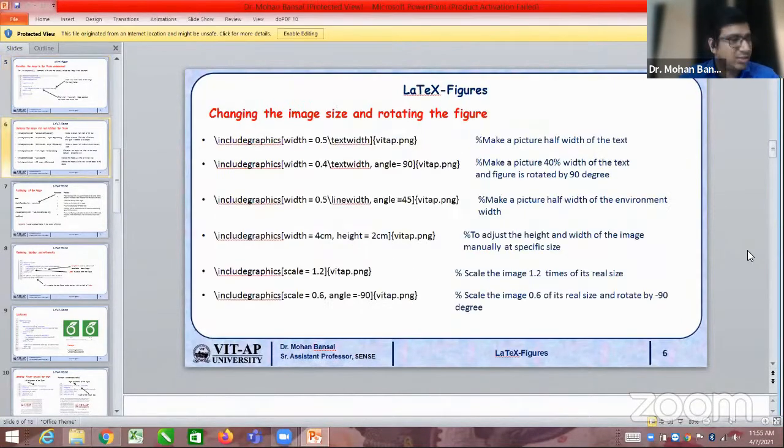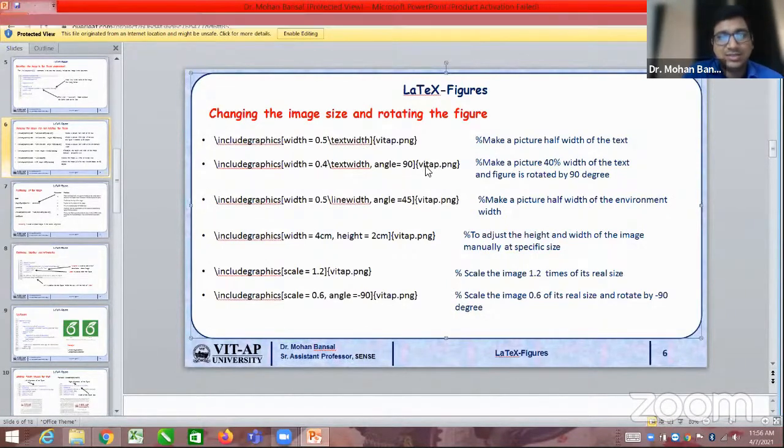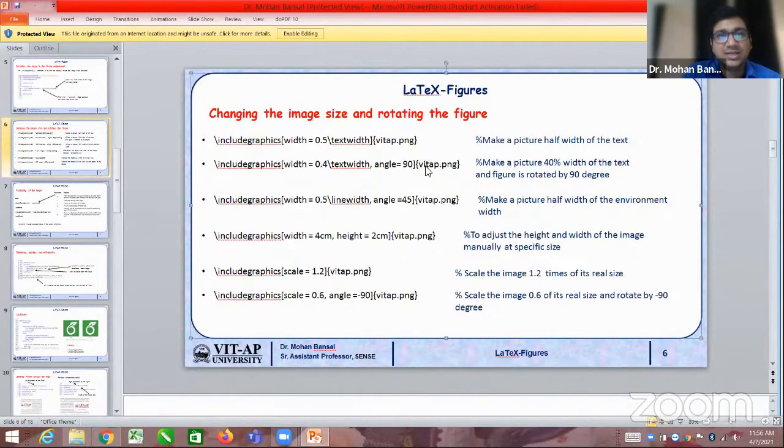Now here we have another option to resize the image. The first thing we have seen is includegraphics with 0.5 text width. In this case, the picture will fit to half the width of the text. In the second command, we have added an extra option, angle equal to 90. Angle equal to 90 means this image will rotate by 90 degrees counterclockwise.